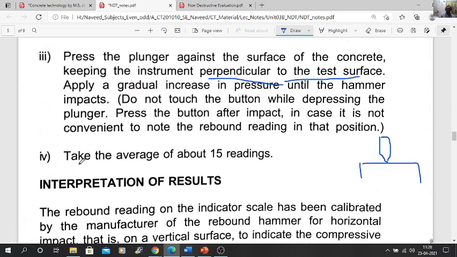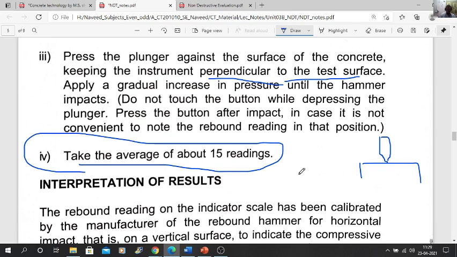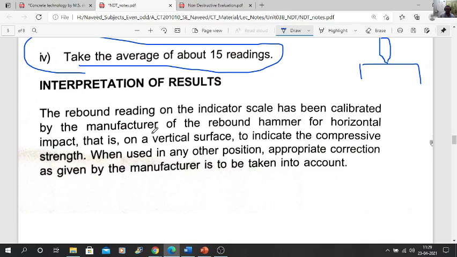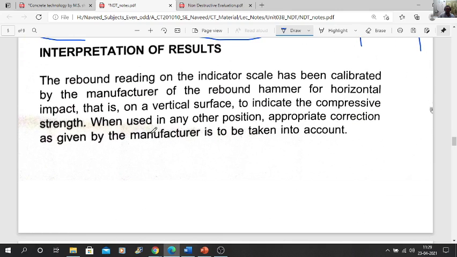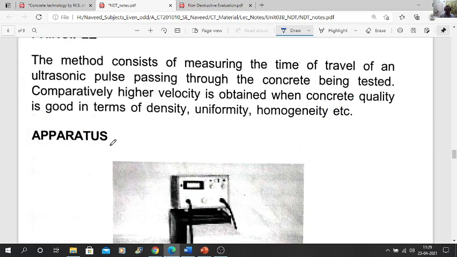So how many readings do you have to take on one surface? 15 readings, and the average of the 15 readings will be considered as that surface's strength or hardness. Then the rebound reading on the indicator scale has been calibrated by the manufacturer of the rebound hammer for horizontal impact, that is, on a vertical surface, to indicate the compressive strength when used in other positions. So these correction factors can be applied.